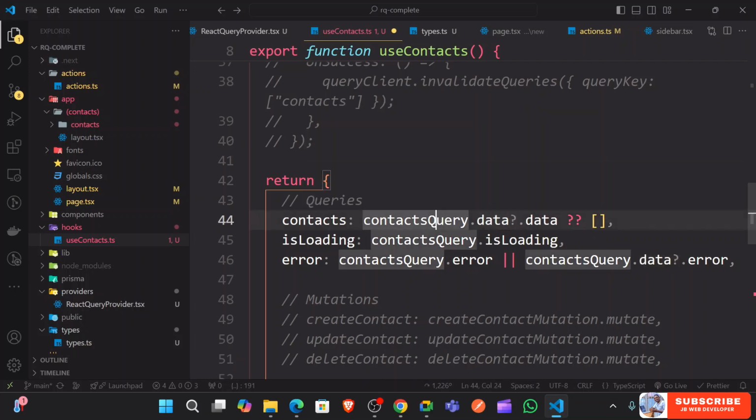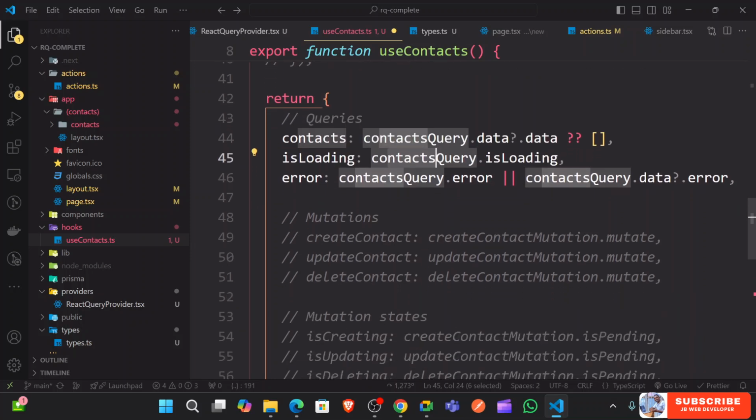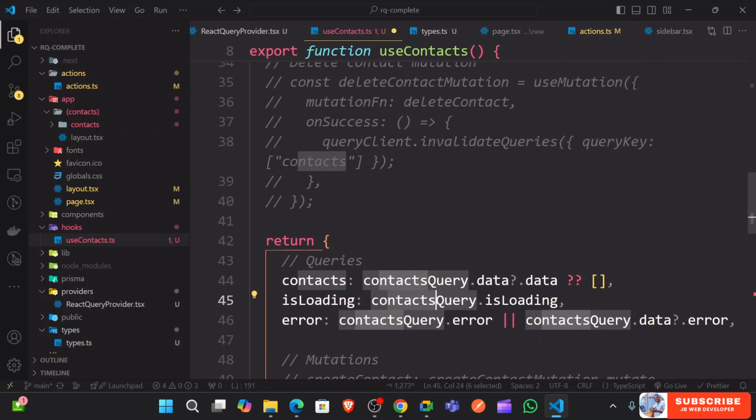As you can see, the data query has data. It also has, for instance, is loading and error, contacts query dot error. So that's why this object here is very important from this contact query, and then it gives you this contacts error dot error or dot data dot error. So let's see how we can use this.